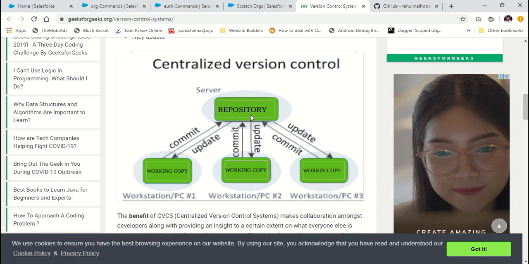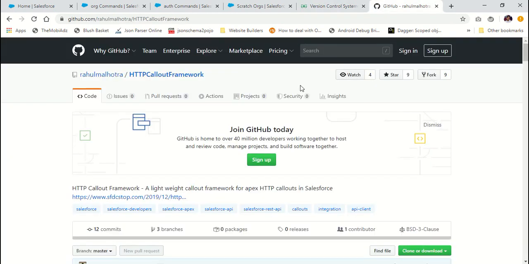We'll also see that we can make different branches in a repository, and we can do a lot of stuff using a version control system. So we will learn that in future videos. For now, I can just give you an example using the HTTP callout framework that I created previously.